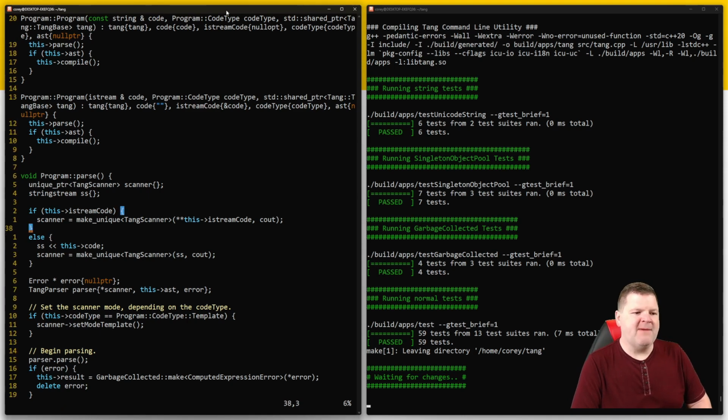Well, what was happening is the string stream variable was created on this line. And when I got to the end of that code block, it was going out of scope. And so when we were trying to read it, called parse, it was no longer valid. Yeah, that's what was happening.